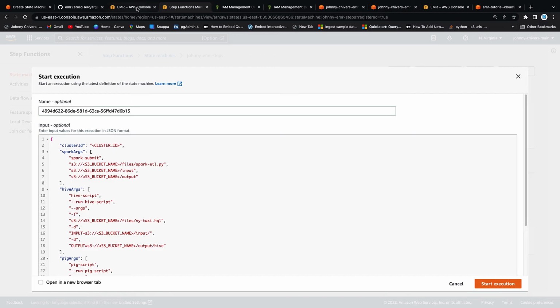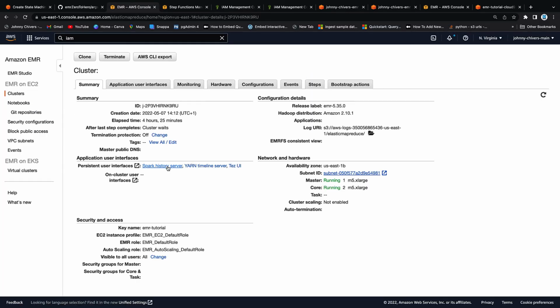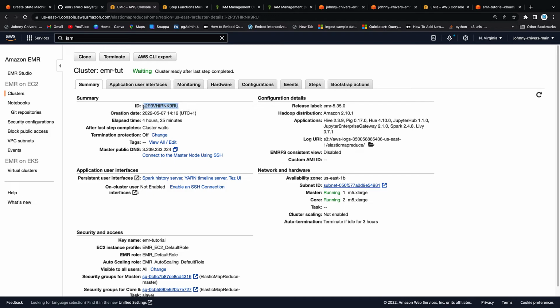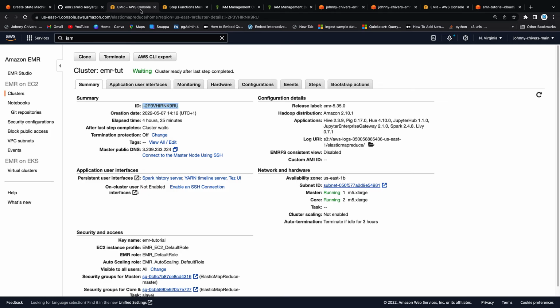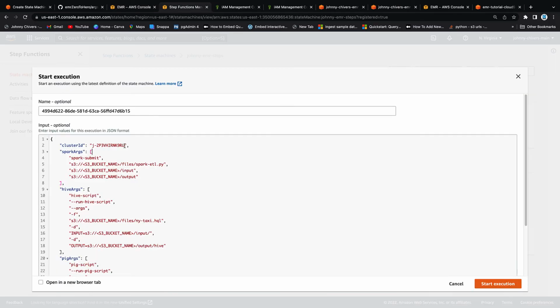The first thing we need is our cluster ID. So back onto the console, back into the cluster, and you can see that we have a cluster ID right here. You want to copy that, and then paste that in there. And let's just double check everything came across. It starts in J, R, ends in U.